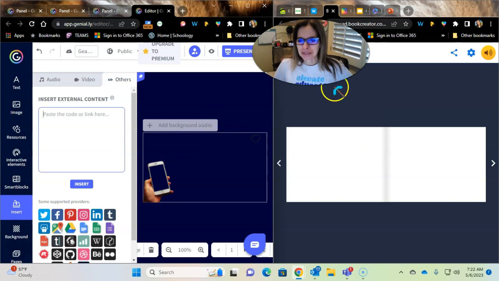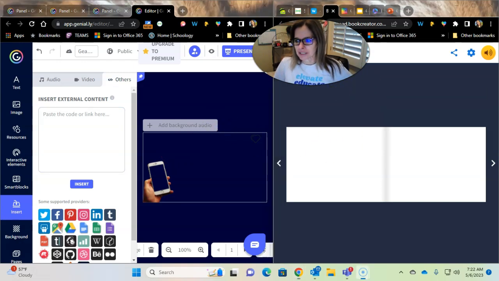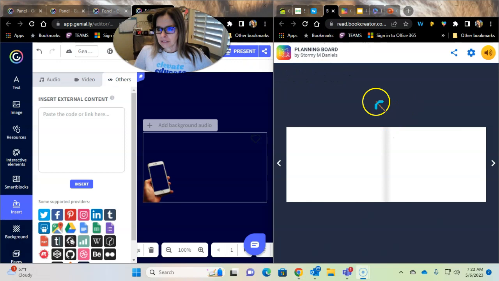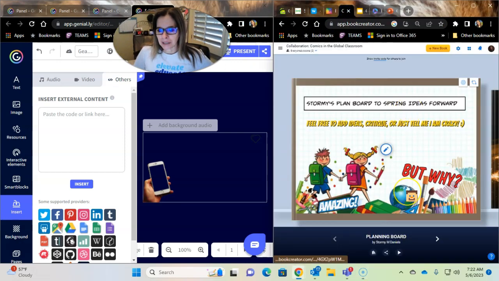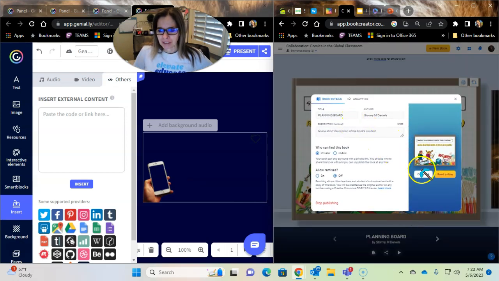So what I'm going to do first is show you over here on the other side how to embed a Book Creator. So the first thing you need to do from your Book Creator account is publish your book online. Once you publish it online, you will get an option for a copy link. You're copying the link from your published book online.